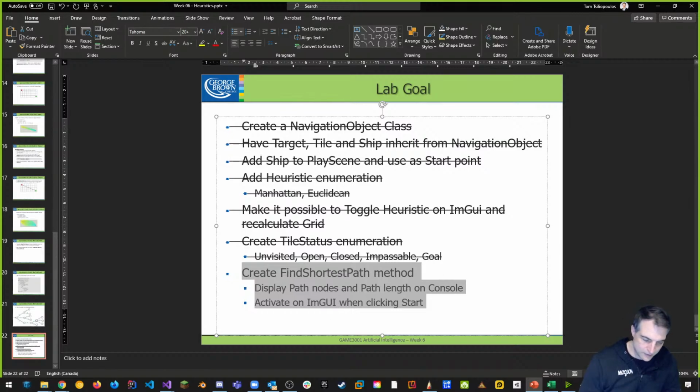Well, we need a couple of things, right? And here are the requirements. One of the things we need is an open list, and another one is a closed list.